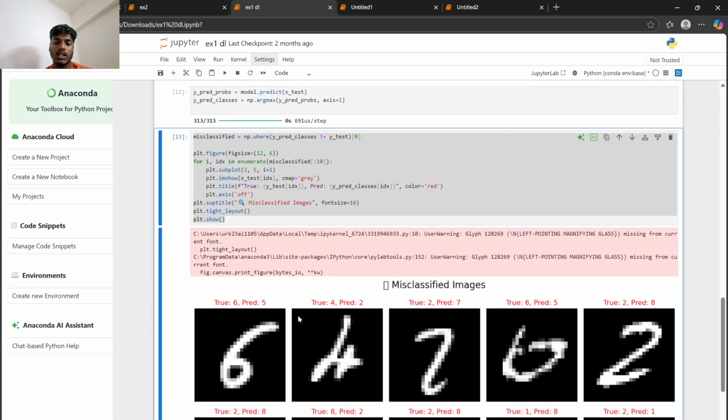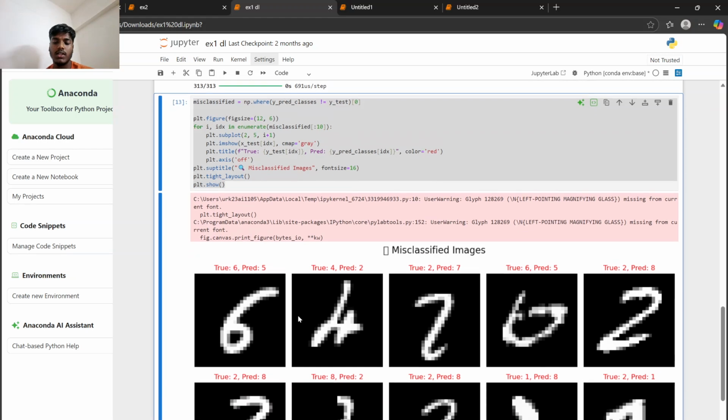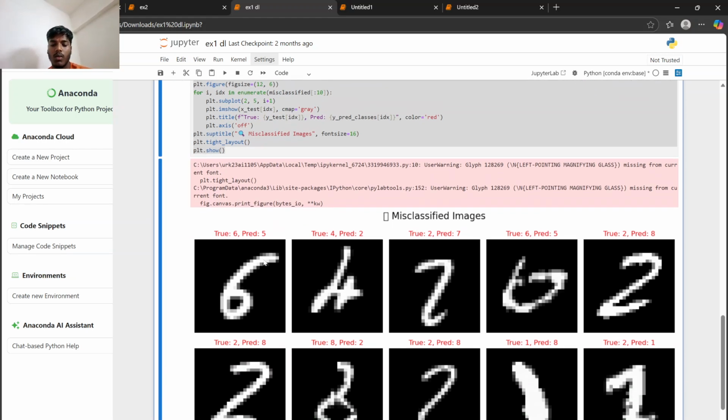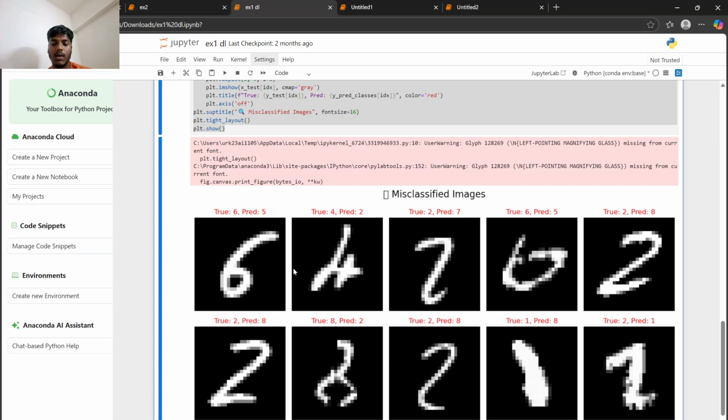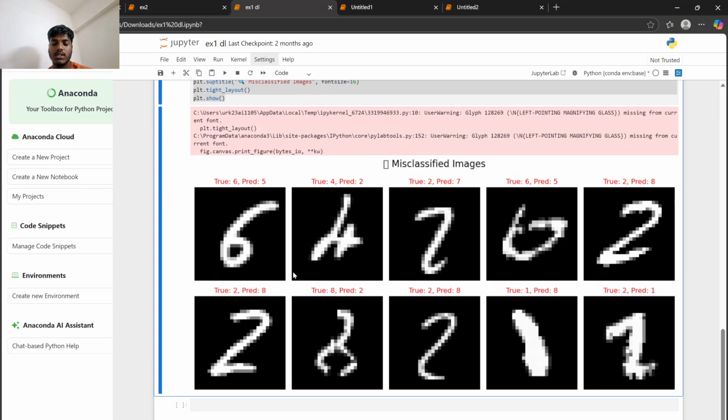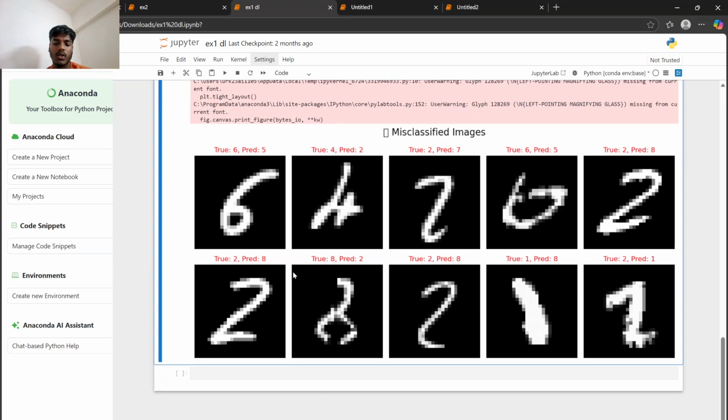So finally I looked at the misclassified images. These are the images where the model predicted the wrong digit. I plotted the first 10 misclassified images in a 2 by 5 grid, showing the true and the predicted label in red, so it's easy to see the mistake.